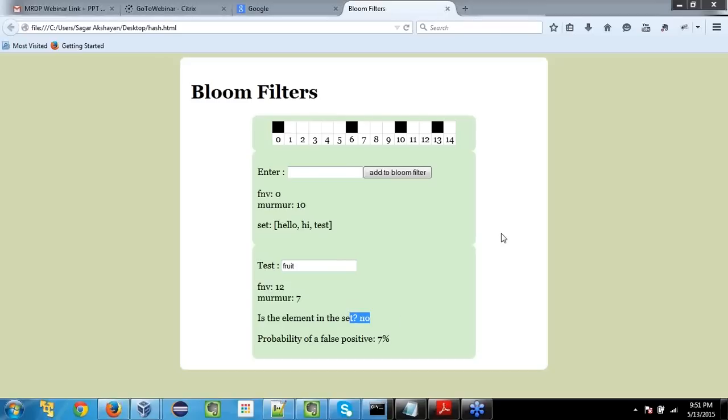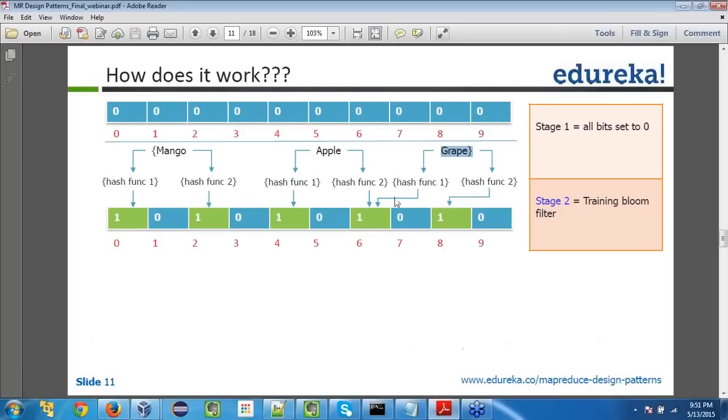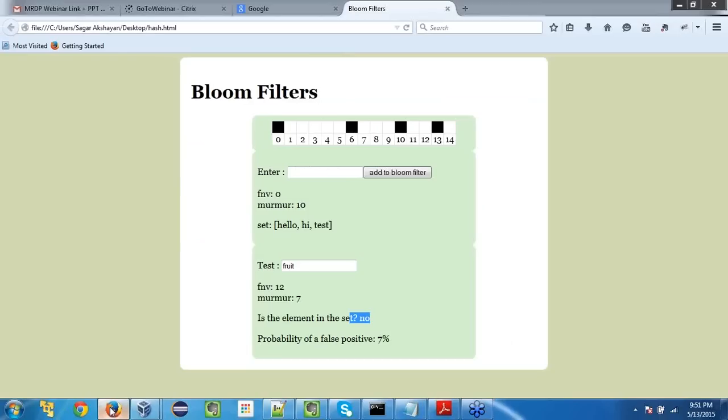So let's go back to the corresponding diagram. One thing I want to tell you all is that this is just to explain how the Bloom filter is going to work. Whenever you give a particular string and mention the corresponding hash functions, it's going to populate the corresponding hash indexes in its data set.